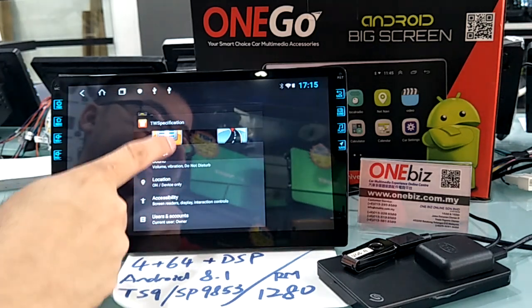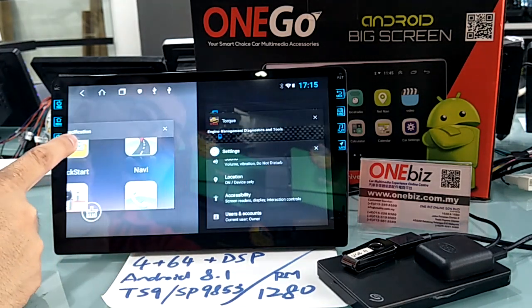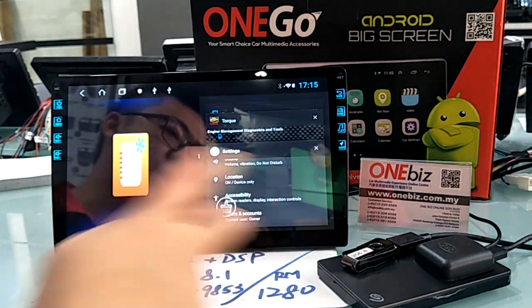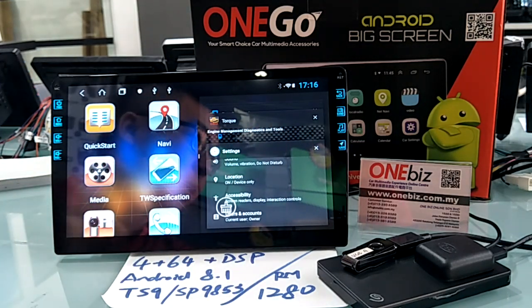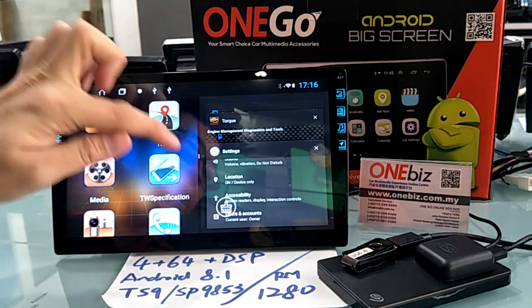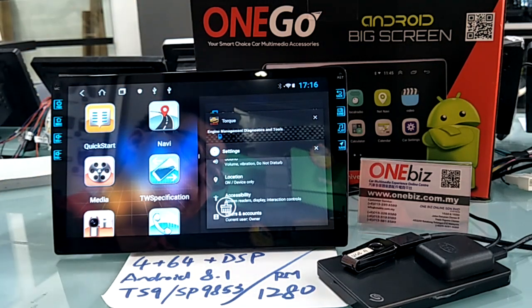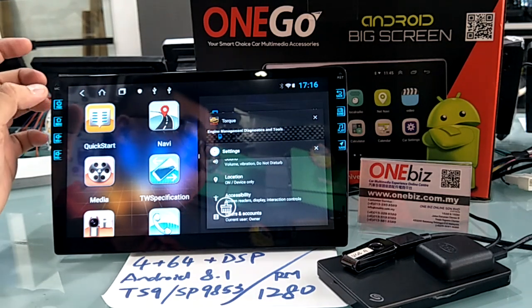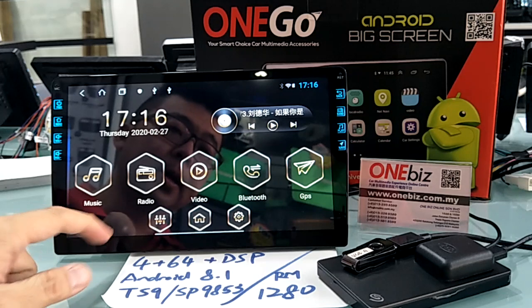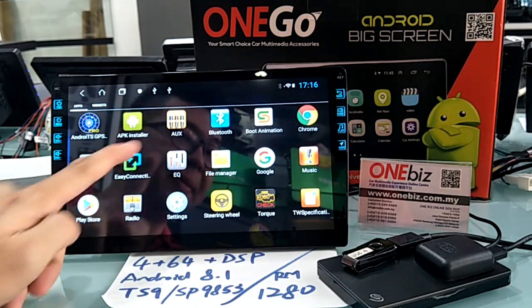Okay, split screen, long press, drop here. This is split screen, left and right different apps. And this model also supports dual screen. Front you can use for the GPS, and video output connects to an external headrest monitor or roof monitor for video playback. Video input and video output available.